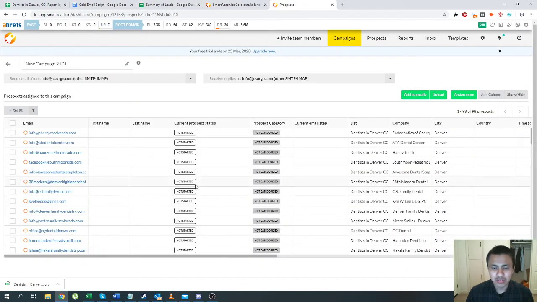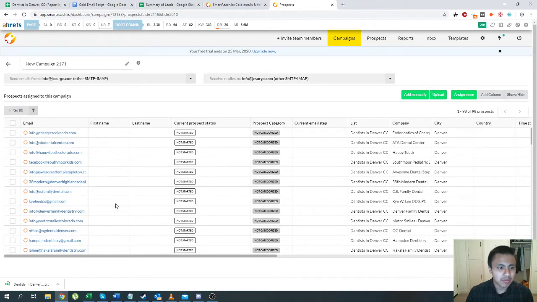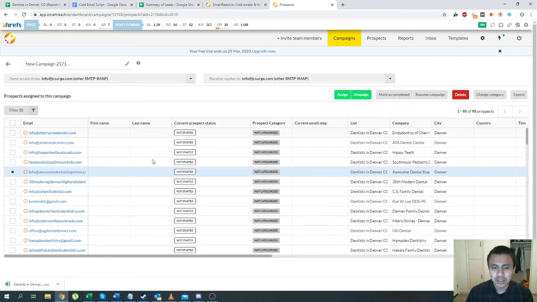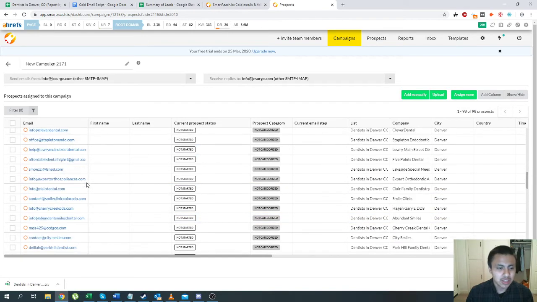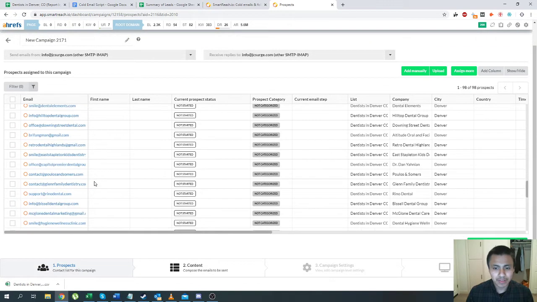And then you're going to take a look at all the emails. If there are any red ones, just simply delete them because we don't want to take any chances. Obviously we're going to have some bad emails here, but that's okay, just as long as there are not too many.